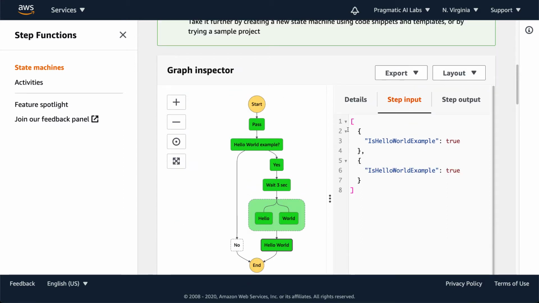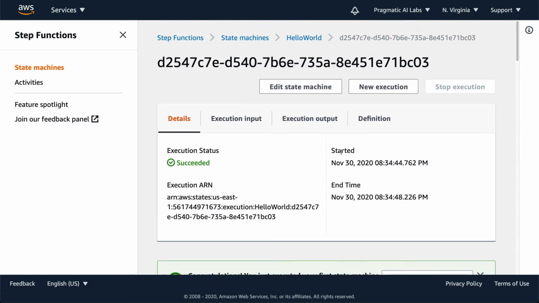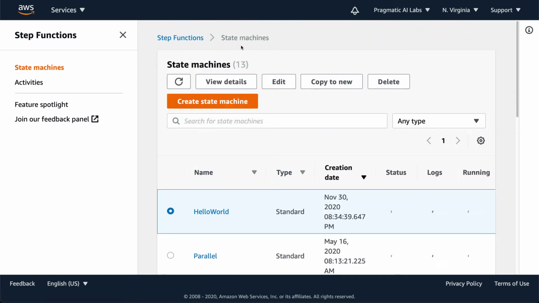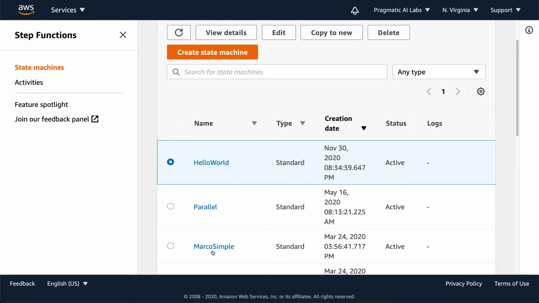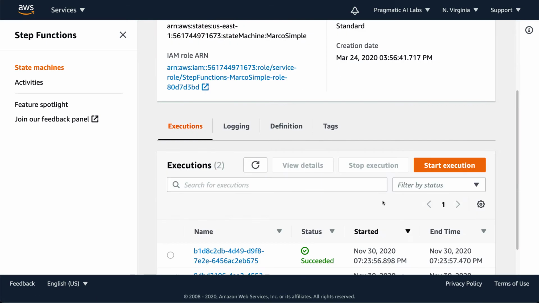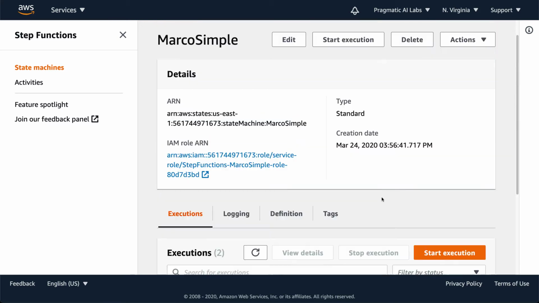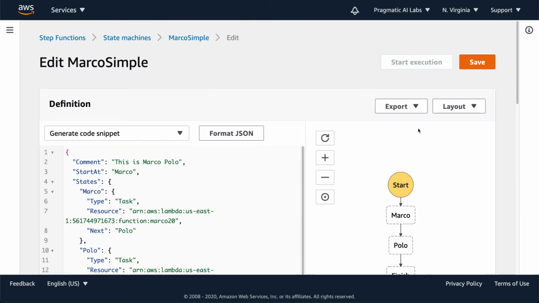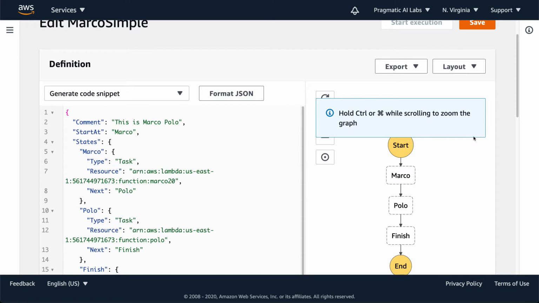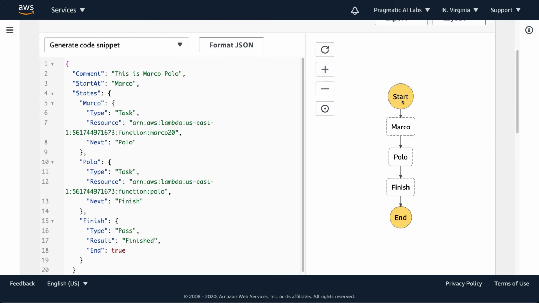So let's go ahead and build out a slightly more complex step function ourselves. I'm going to go to these state machines here, and I'm going to go to Marco Simple. And let's go ahead and take a look at what this thing actually does. If I say edit, you'll see that it's a very straightforward way to build a workflow, as I first have a function here called Marco that is a Lambda function. And what happens is it grabs the output and passes it into a Polo function. And then once that Polo function is done, it goes through and finishes it.